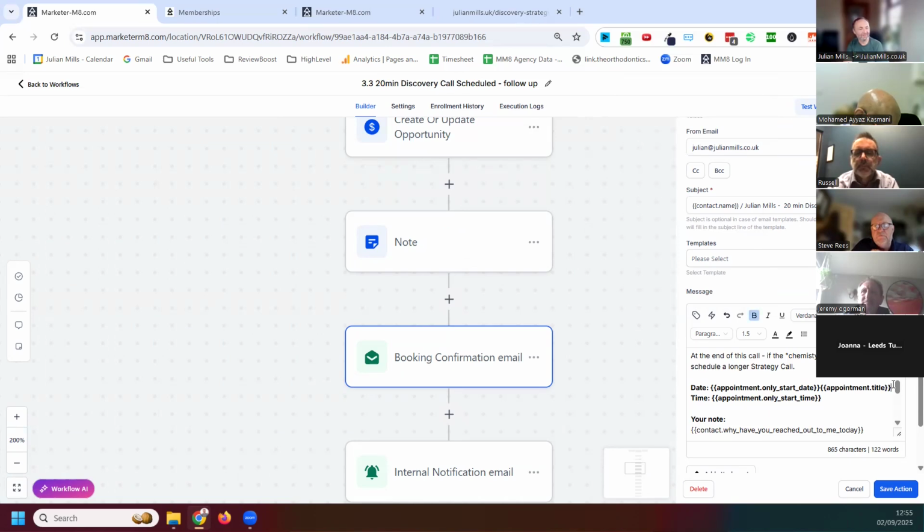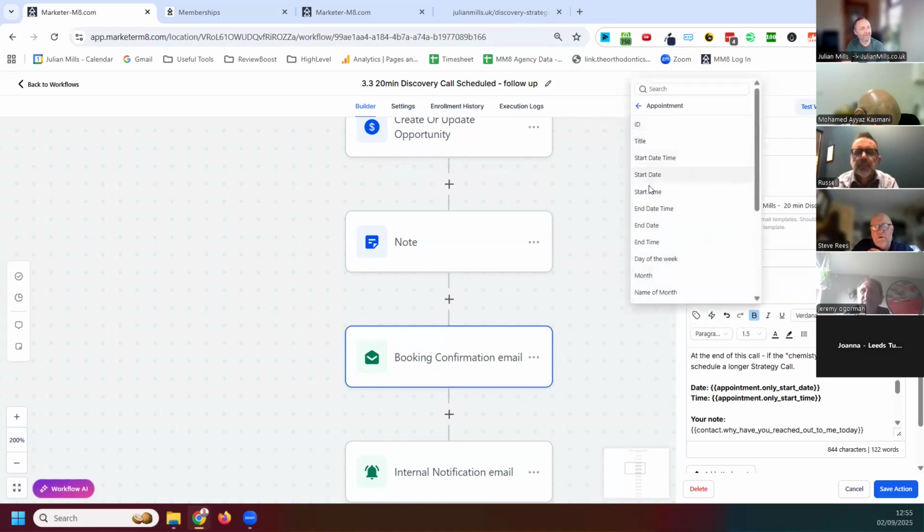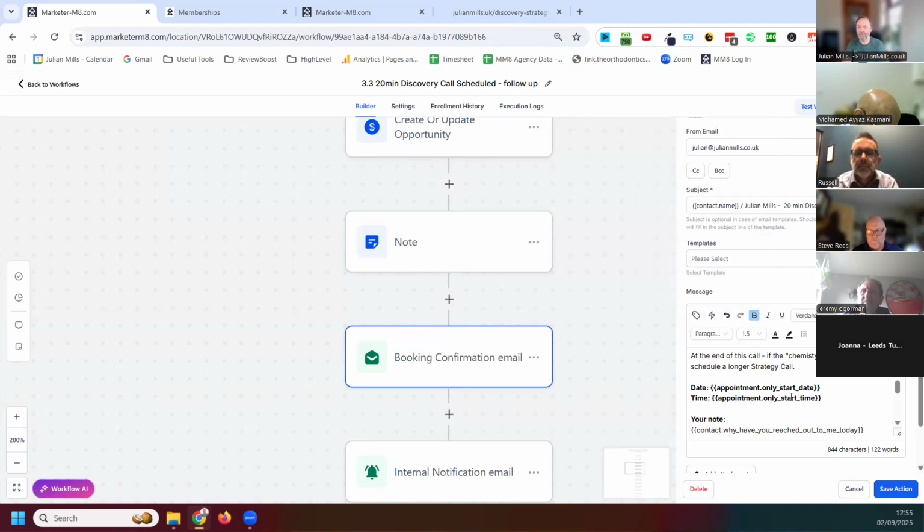I dropped that by mistake there. I'm going to take that out. I'm messing with my own things here. So you see here, I go to this little tag, go to appointment, and I can drop in the start date, the start time, and just make my initial confirmation with all the details.